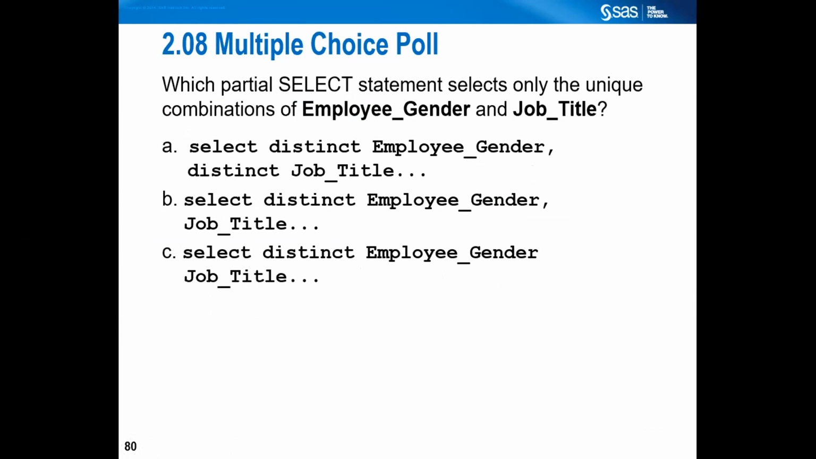Okay, now answer this question. Which partial select statement selects only the unique combination of gender and job title? So B. If you have understood the syntax for distinct and what we have described, you will be able to answer this question. C has no comma. In B only one distinct is there. So we can go for B. Why not A? We need not give distinct for every variable each time. Correct. Agreed, everyone? Yes. Great.